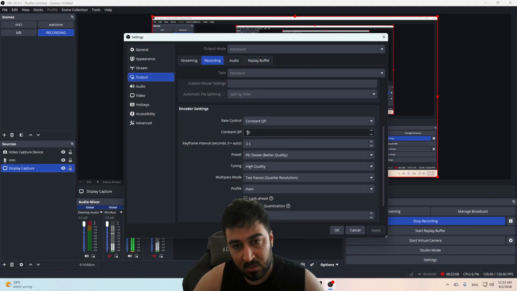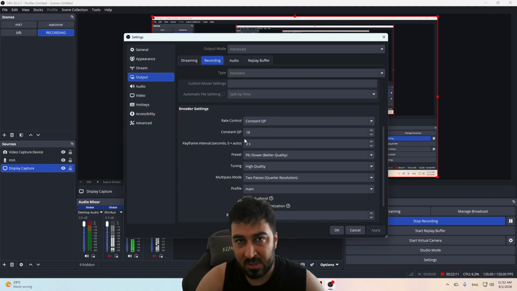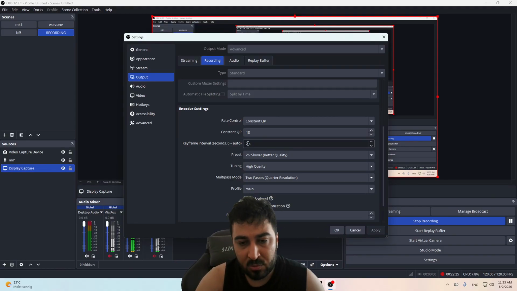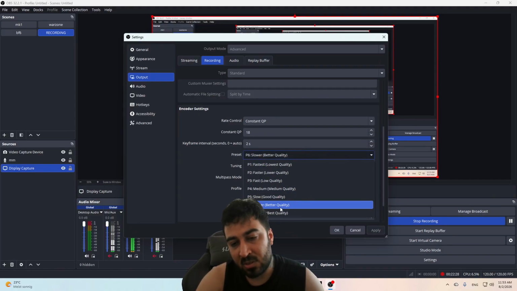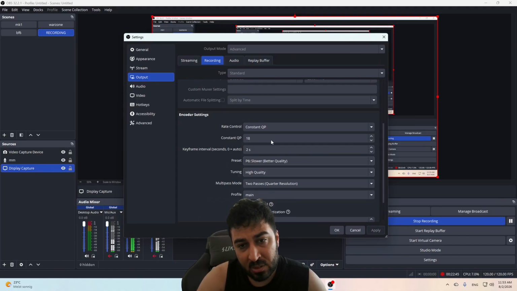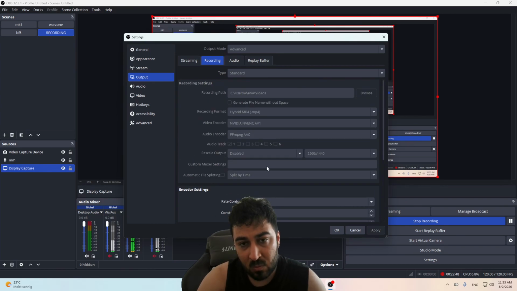It's enough. I can just lower it to the 50, 60, it gives me more quality, but I don't need that. But if you have a lag issue on your game record, you can just put it on the 20, 21, 22 and see how you record the game. Keyframes, always you put it on the 2 seconds. My preset is always on the P6. It gives me a good quality. It's not the highest quality, but it's enough. Believe me, it's enough. The tuning is on the high quality, multi-pass, 2 passes, don't change anything here. And that was our recording setting for the quality.